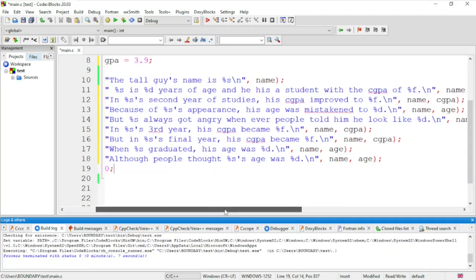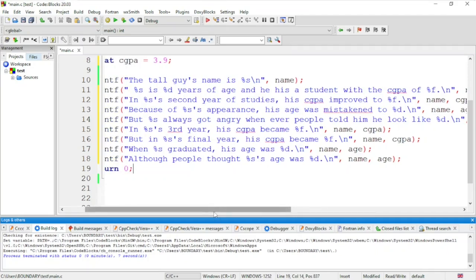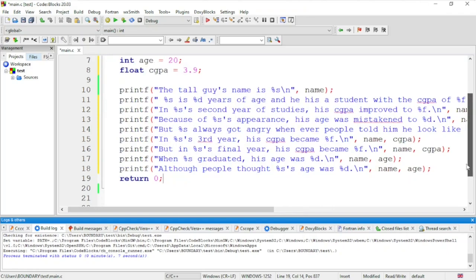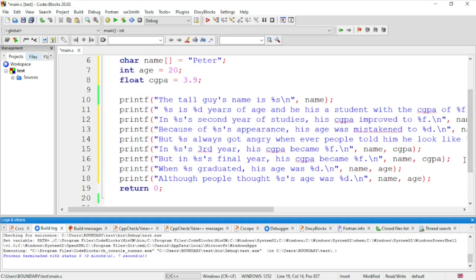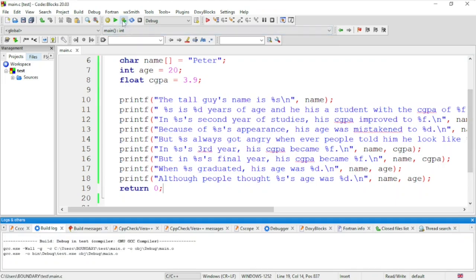Now, we've used all our variables in this project. We've used our printf to print out the story, and then we've used our variables. Now let's run this program and see.